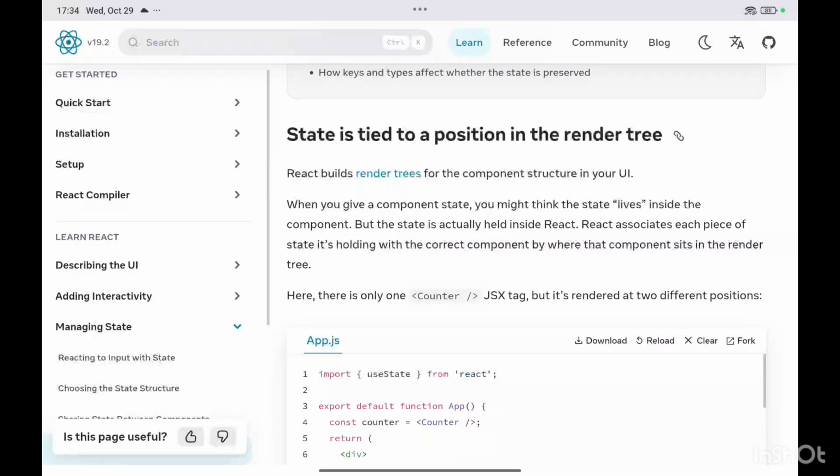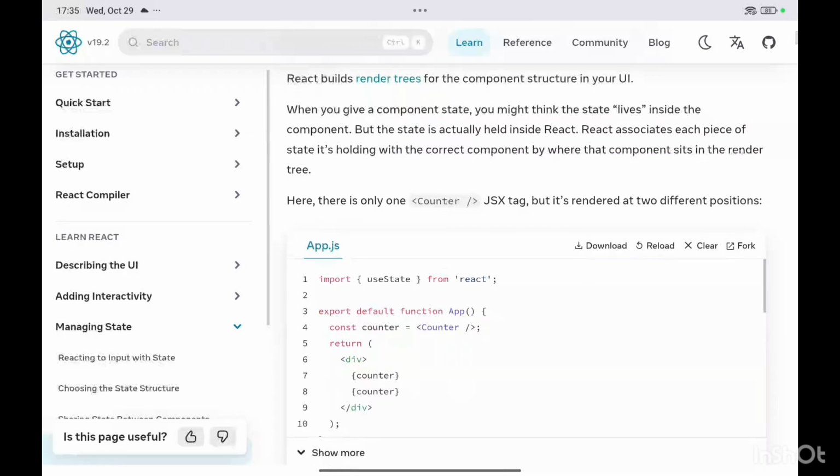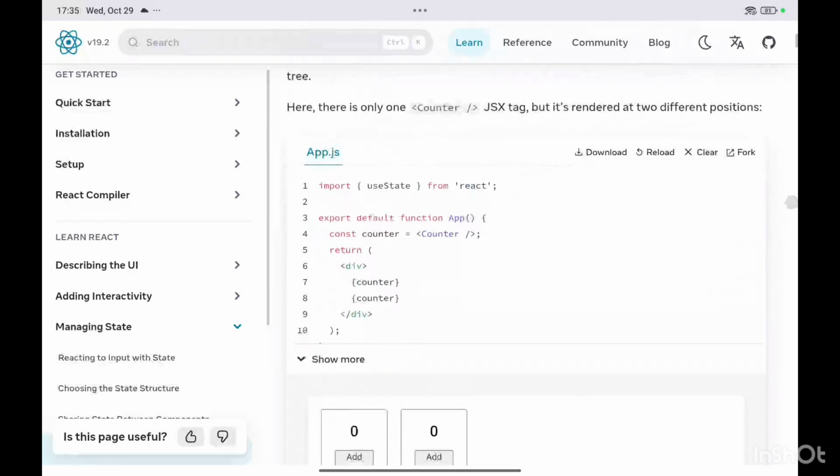That is how React remembers where each component is positioned, right? And why position is very important: you must see this line, state is tied to a position in the render tree. So there is a tree, you can think of it as a binary tree. In that tree you have various components, and state is tied to the position. Let's understand this deeper with the help of examples, very good examples, I must say.